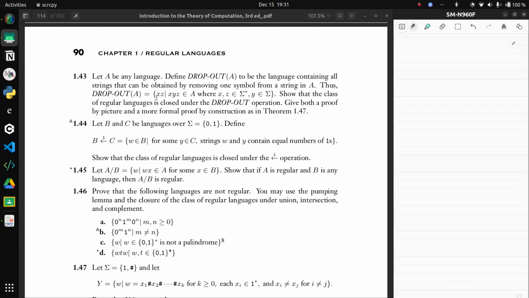So you want to try out all the different Y possibilities just like that as well. W has to be in B. In parallel, you are also running machine C, which takes in a Y, and Y also has to make it go to a final state. But at the same time, Y should also have an equal number of ones as W.